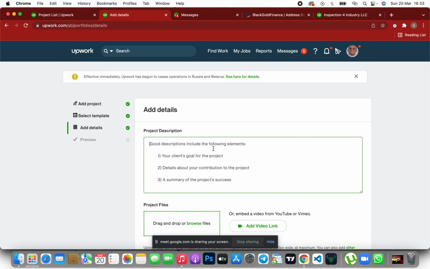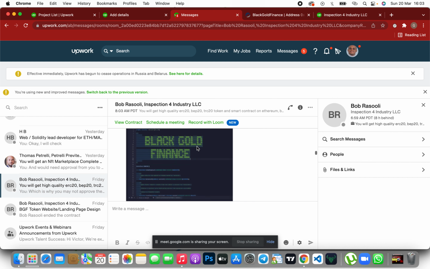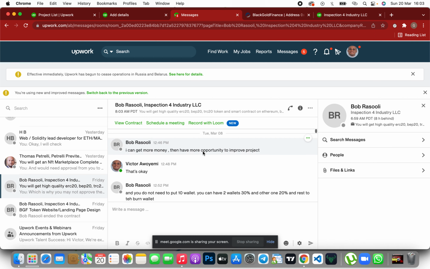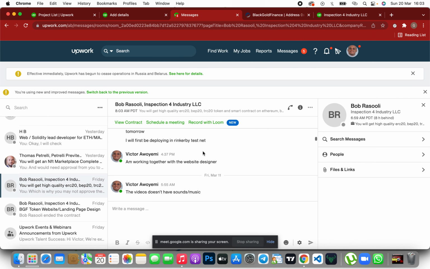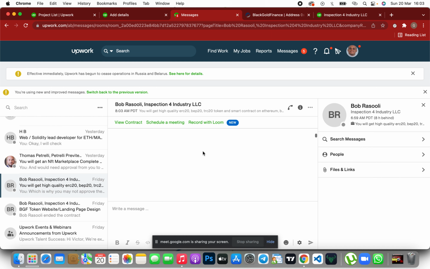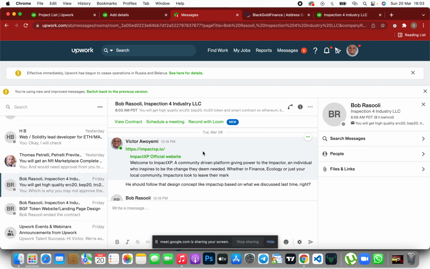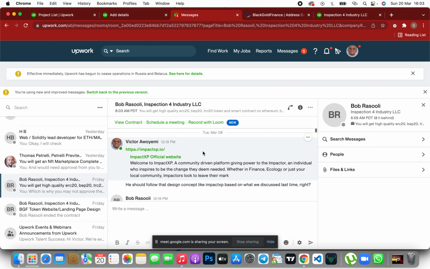So here you are going to write out the project description. I can come over to the project and let me see what the file is. The project is relating to an ERC20 token.